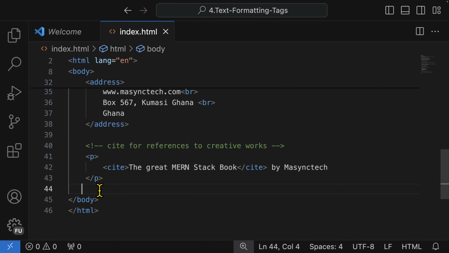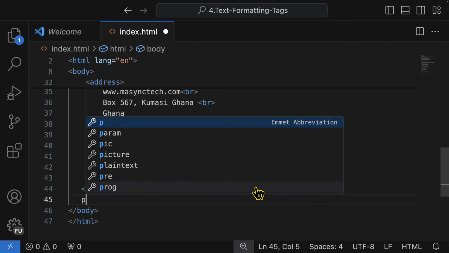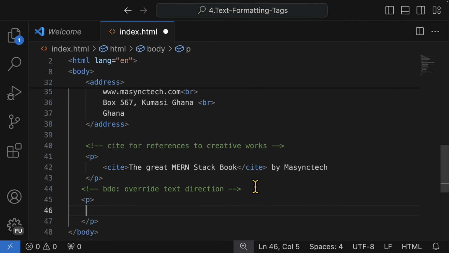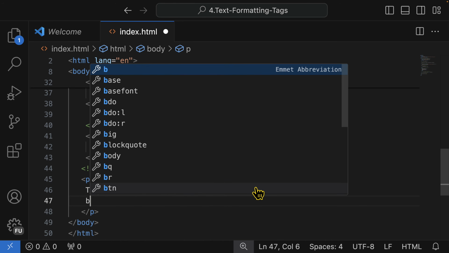And we have the next tag, and that is bdo. And that is in case you want to read from left to right or right to left. So let's say we have some content in a paragraph, and I will say the text direction overridden. And then in the body here, that is bdo.